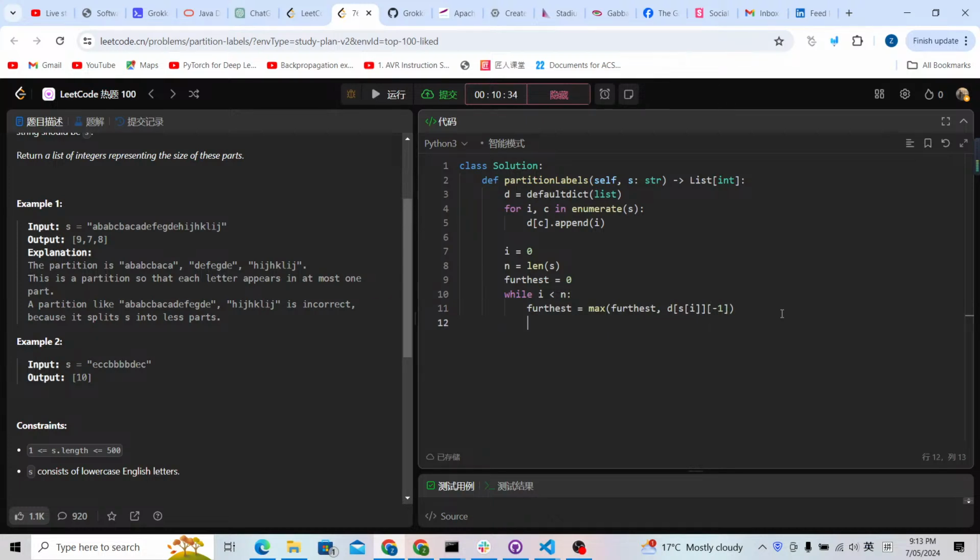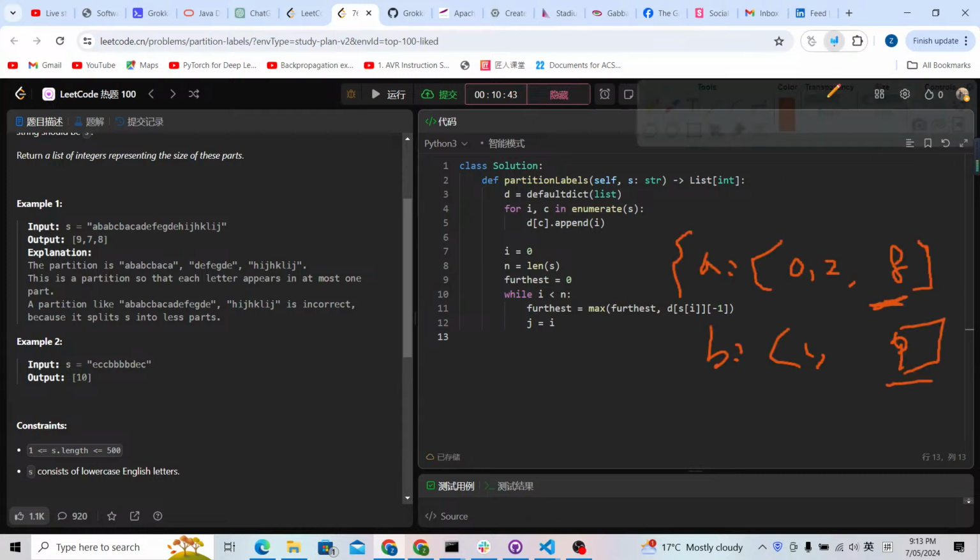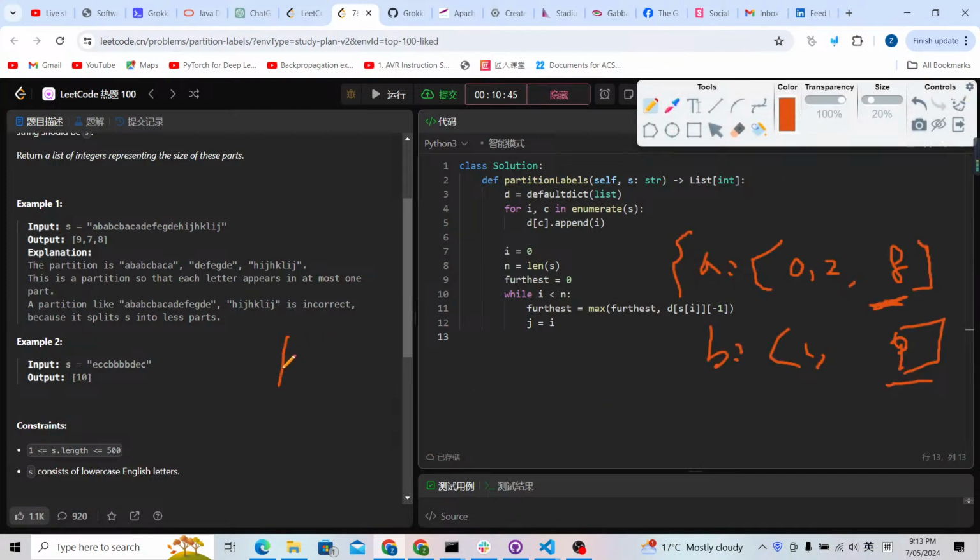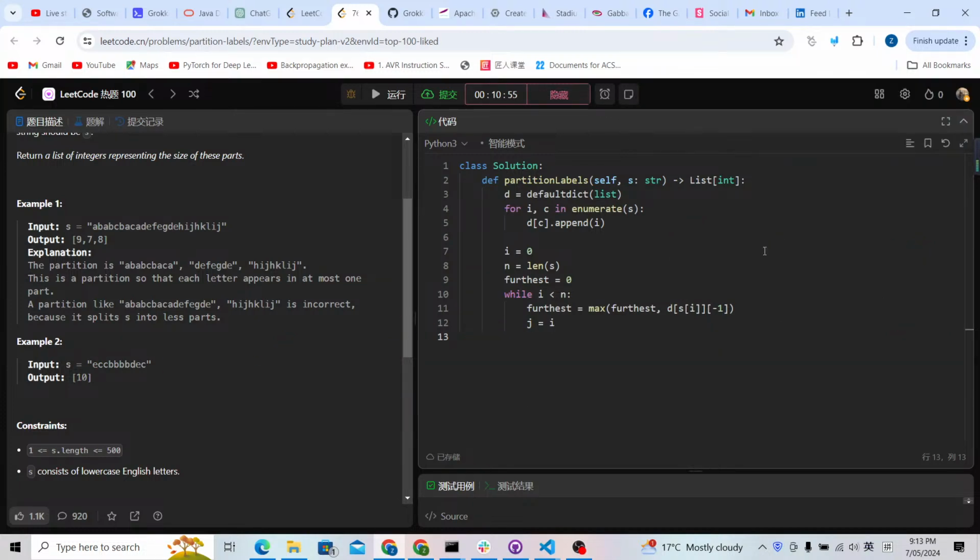Now I need to define another variable z. z is gonna be equal to i. Because for this distance, for example from here to here, in between this distance, I want to find if I can expand the distance or not. And finally, I need to put the answers inside my result array. So I also need to define a result array. I just need to put the result inside it.